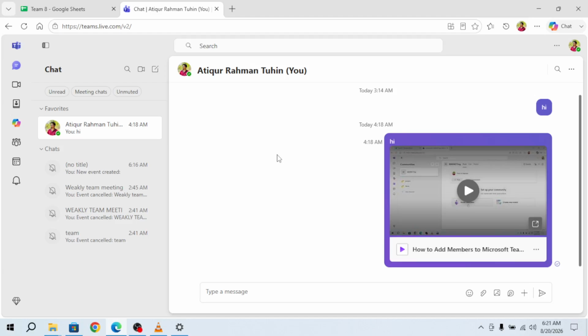Want to use Microsoft Teams effectively for work? Whether you're working with a small team or a larger organization, Teams can bring chats, meetings, files, and collaboration into one place. In this guide, I'll show you the essential features you need for everyday work.